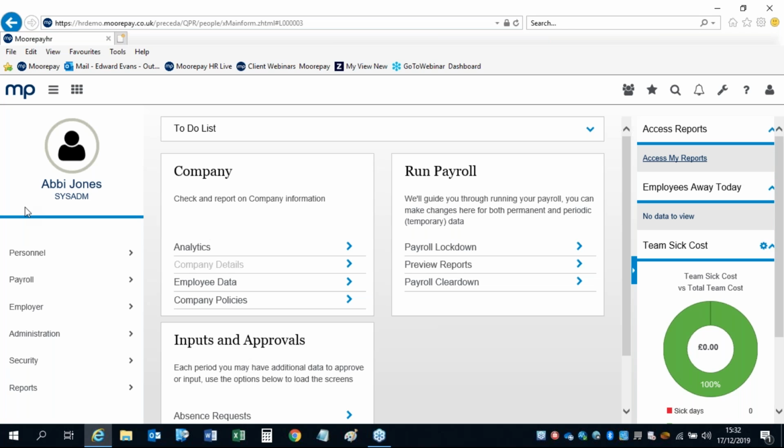So we've been through the personnel menu now, showing you all the personal details and how to enter those. We've also looked at setting levers, how to create new starters, and also had a quick look at the mass change screen, if you ever needed to put in a lot of wage changes at once. We are now going to have a look at the payroll menu.